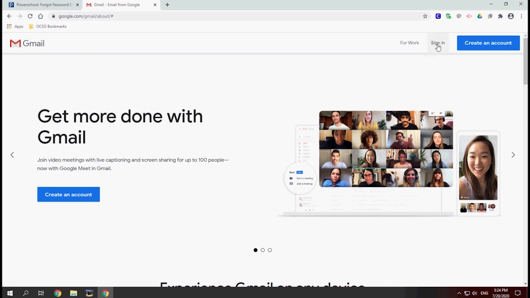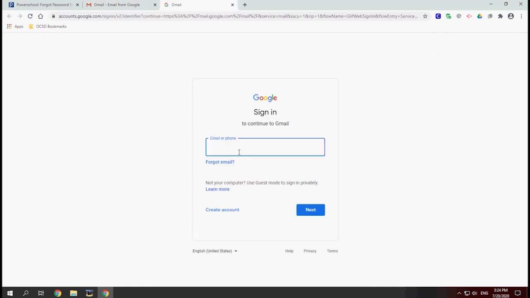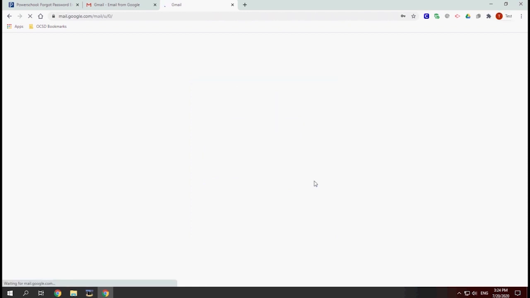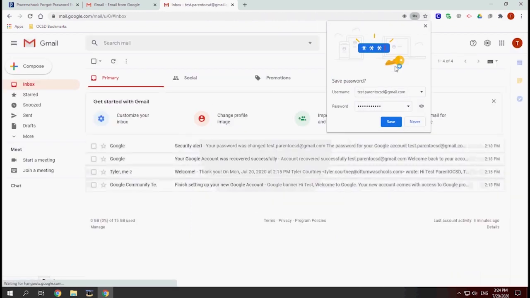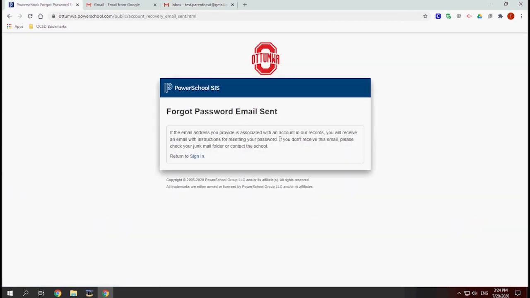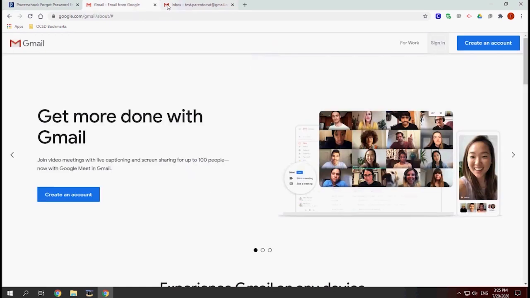So sign into your email. And if your email address was correct, you should receive an email from PowerSchool with a link to reset your password. If you don't receive this email, check your junk mail folder.